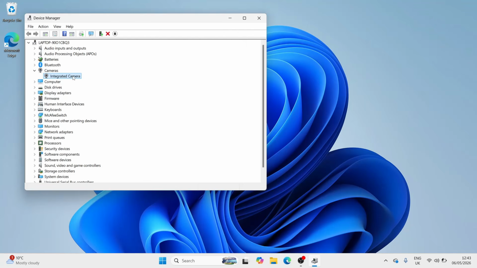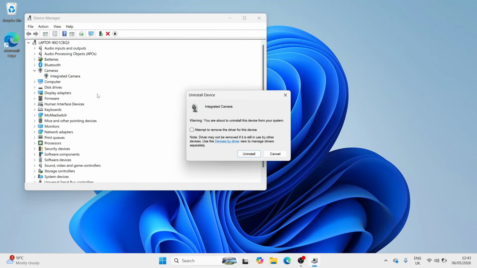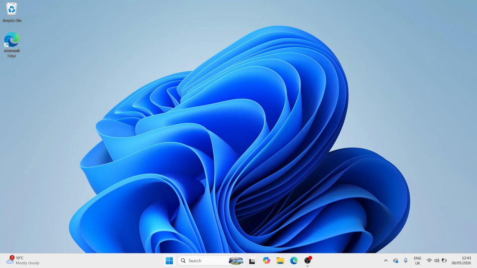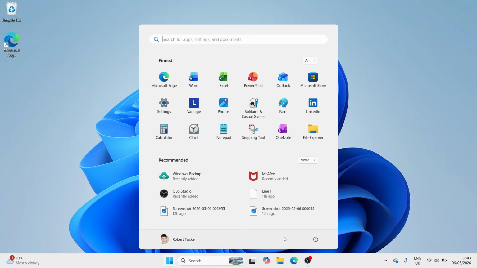If it doesn't, right click on it and find the option for uninstall device. You can leave this unchecked here and press uninstall. Then close that and press the Windows Start button at the bottom, go over to the right, press the power button and press restart. When it restarts, it will be reinstalled and hopefully it'll be solved.